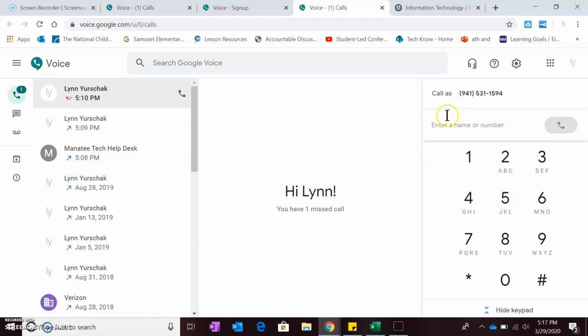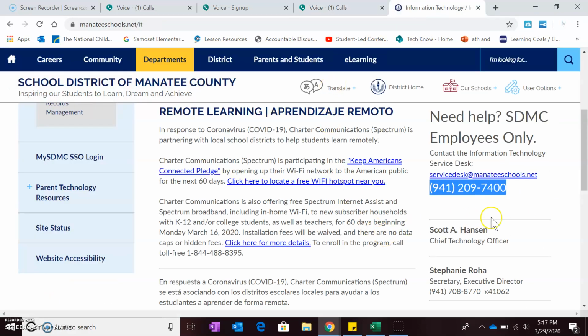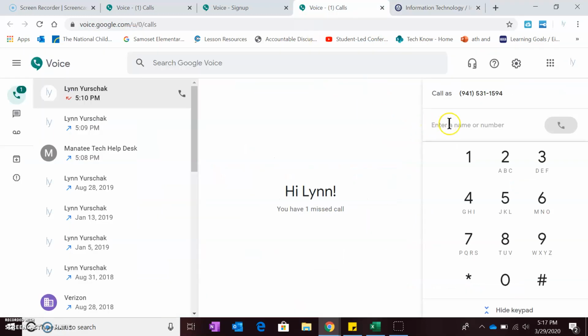So let's say you want to call the help desk because you have a question that you want to ask. Maybe you need support with Schoology. You can enter it in here, and then you can press call, and it'll call the help desk, and it'll go through your phone. I'm not going to call the help desk right now because it goes directly to voicemail. This is a way that you can call.